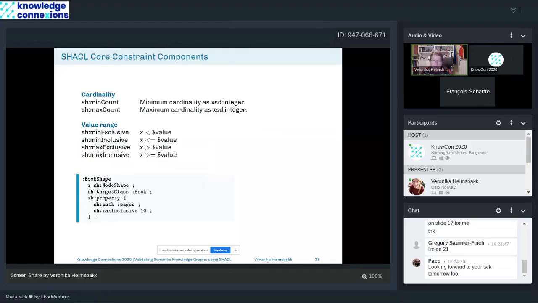In the example we see here, we have a constraint on the predicate pages for a book, on max inclusive 10. This means that for every book with a relationship to pages, that number must be 10 or smaller. At my current project, we use these value range constraints extensively, as we need to describe scopes of boats larger than 8 meters, between 10 and 15 meters, smaller than 9 meters, and so on. There's a lot of different combinations.